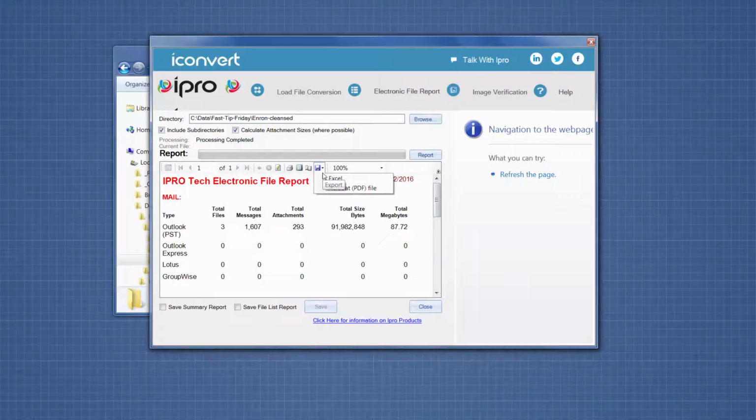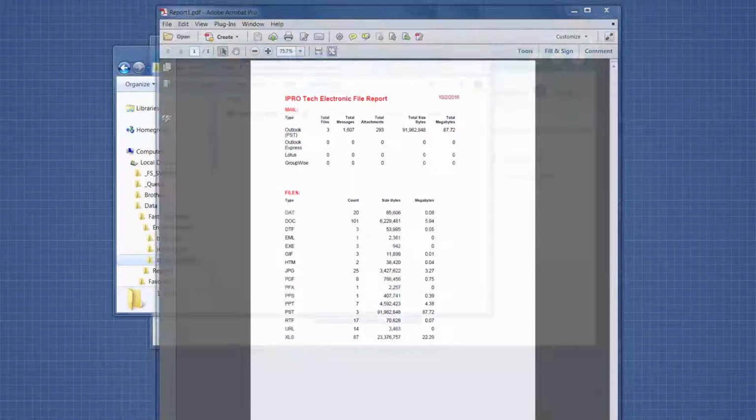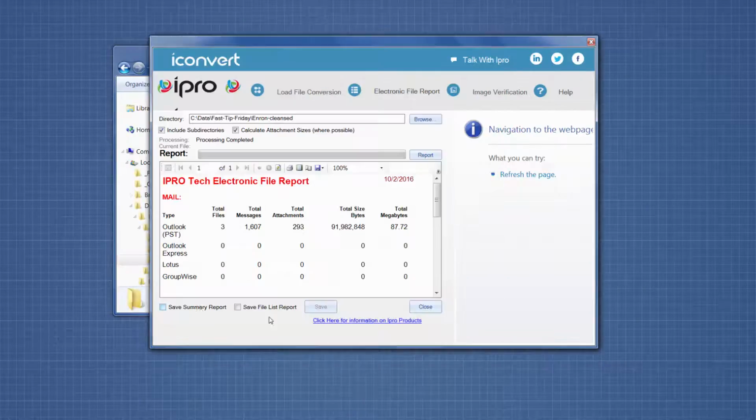Okay, so this report, you can save it as an Excel, which is okay looking, and then the PDF version. So the PDF version looks pretty nice if you want to send that off to an attorney after you run it.